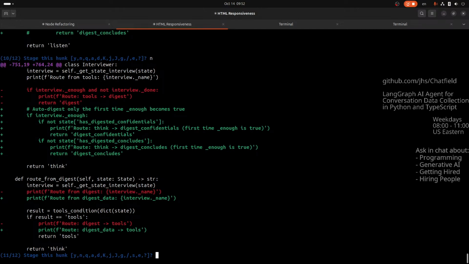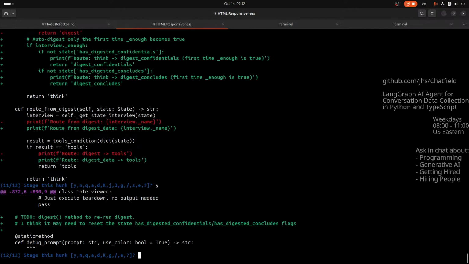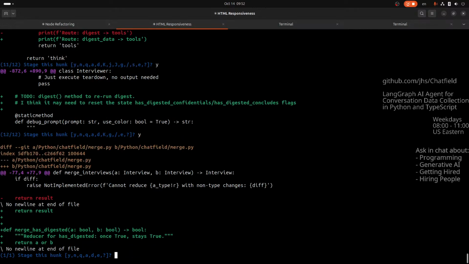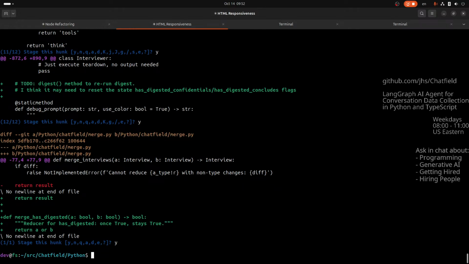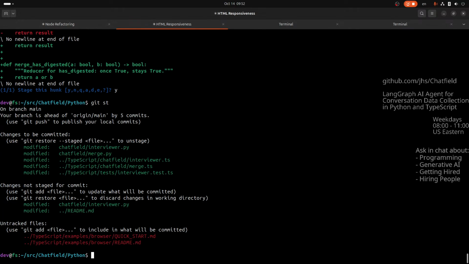And then first time, yes. To do digest method to rerun digest. I think it made it reset the state. Ah, correct. I'm not gonna have a digest method just yet. We want the merge code. Great. Commit. Okay. Cleaner digest process.